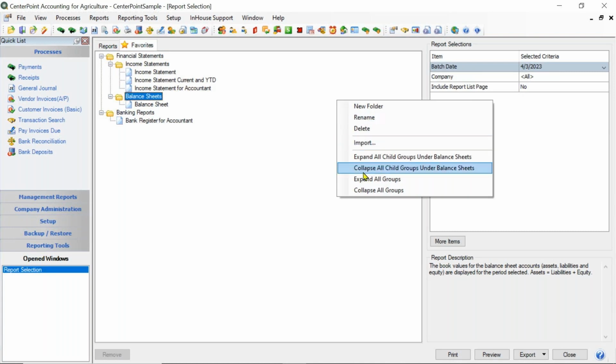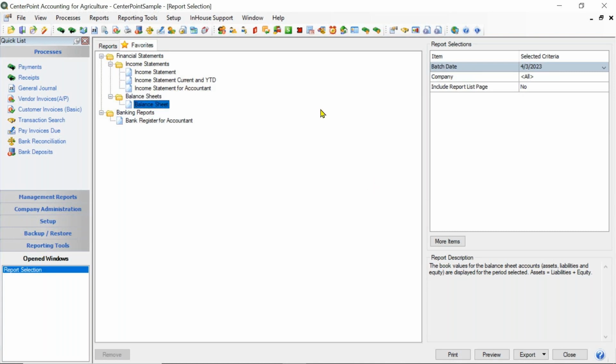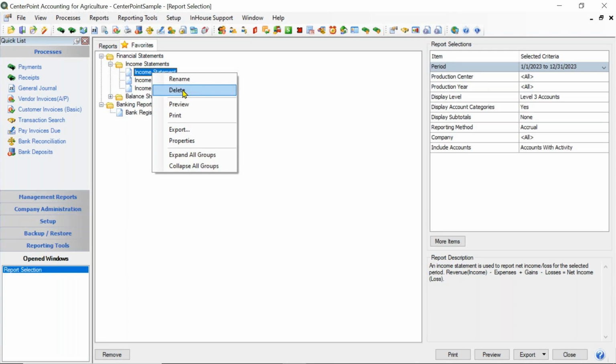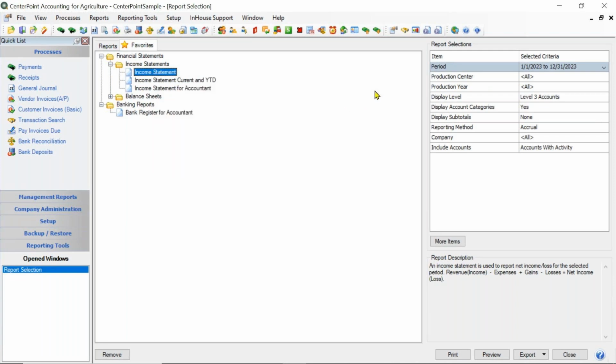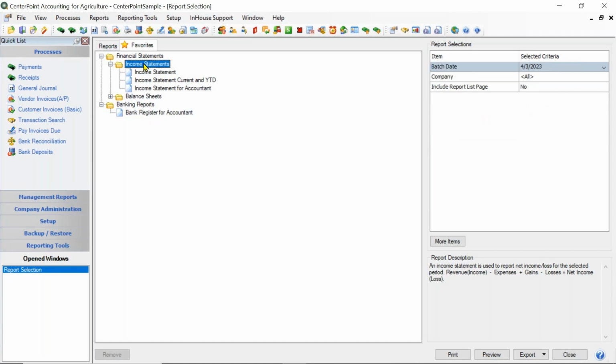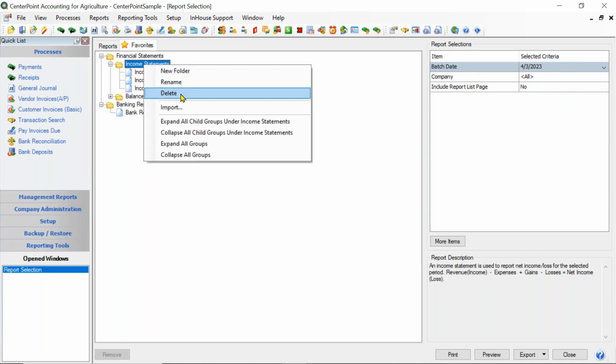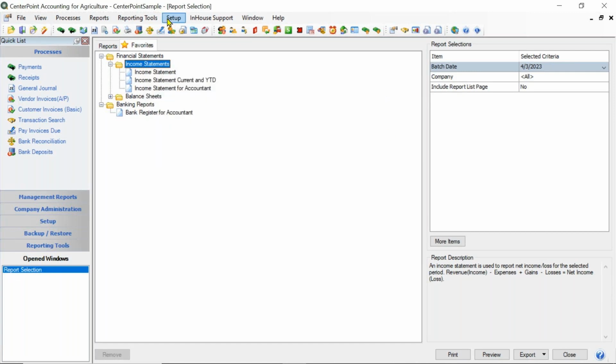A right click on your screen will also let you expand all of the groups. A right click will let you collapse all of the groups. Okay, to delete a single report from the Reports tab, you would right click on the report and choose to delete it. To delete an entire folder, you would highlight the folder and then right click on the folder and choose to delete it. So the right click gives you the option of renaming folders and reports, and it also gives you the option of deleting folders and or reports.